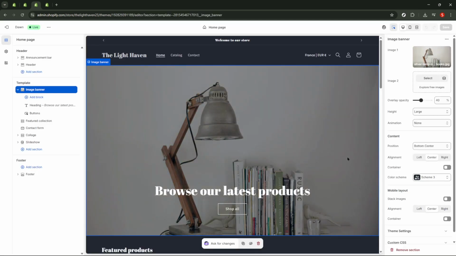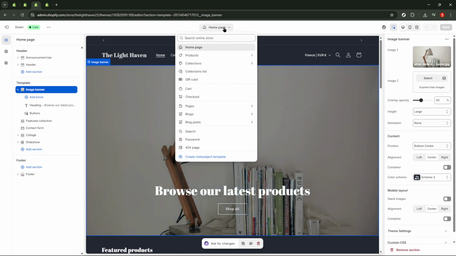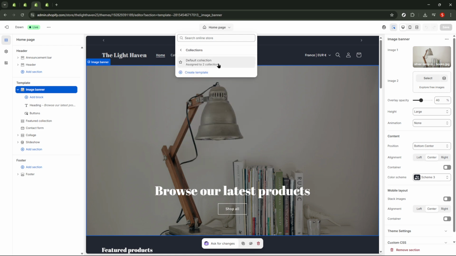At the top of the editor, look for the page selector. This tells Shopify which kind of page you're looking at, such as the home page, a product page, a collection, a standard page, or a blog post. Select the type of page you want to duplicate. Picking the correct page type here is important because your new template will only be available for that type.